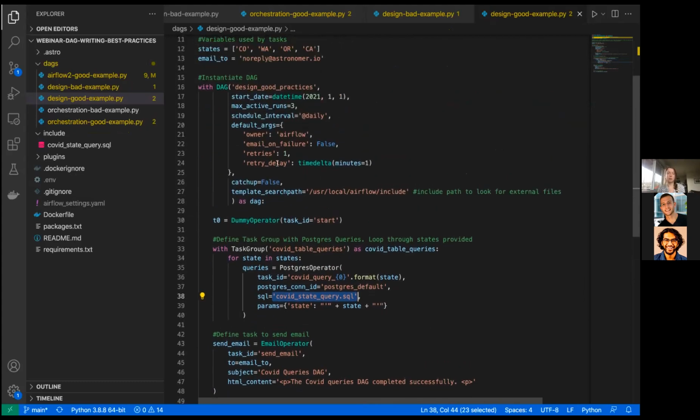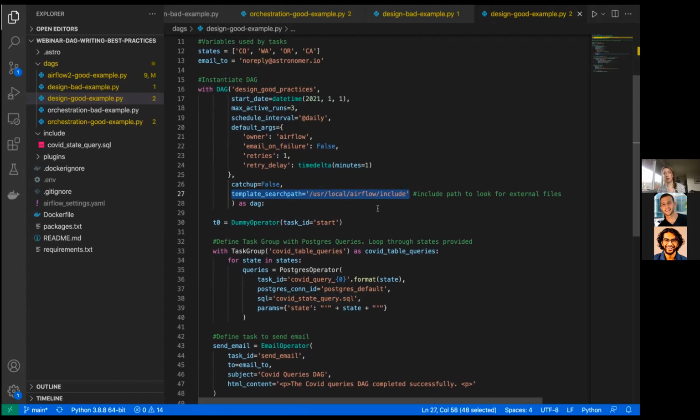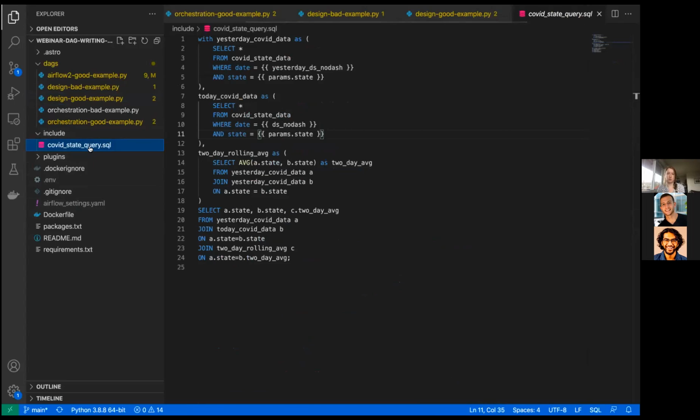To do that, you can see I'm calling this SQL file. I've also defined this template search path here, which is going to tell Airflow, hey, I want to look for code that I'm going to pull in from a separate file. And then you can see in this include directory over here, which is part of our Astronomer standard project structure, I have this COVID state query.sql. If I open this file, you can see here's my query. For the query I want to execute, I now just have one place to update. So if I wanted to run this for all 50 states or other countries or whatever, I still only update in one place.